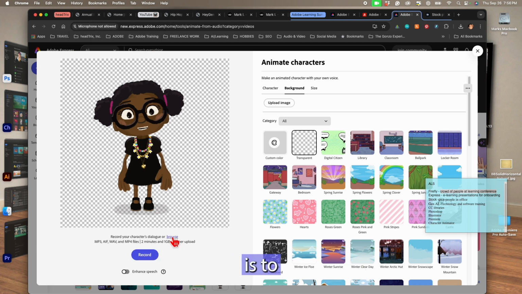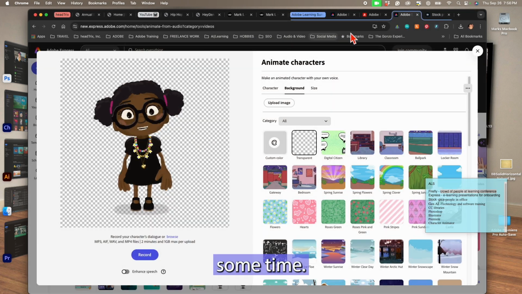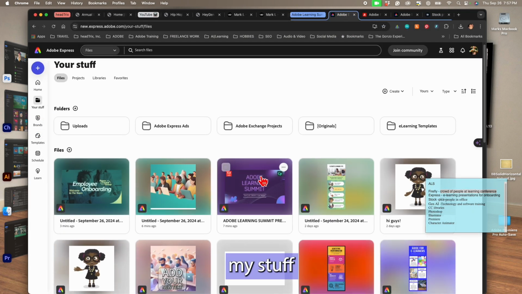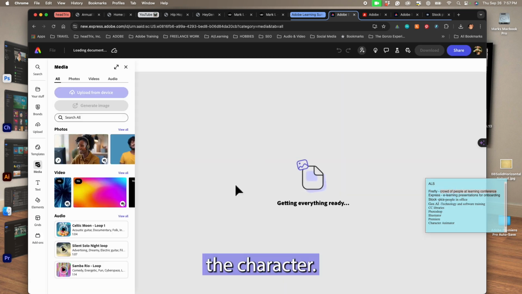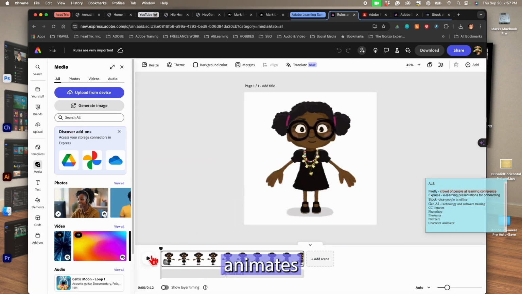And another option is to browse and choose some audio. Okay, so here's one called Rules Are Very Important. I can click on Open. And to save us some time, I already have this character here in my stuff. So I'm going to go to My Stuff. And you'll see here is the character. When it's finished, it automatically takes the audio and animates the character.